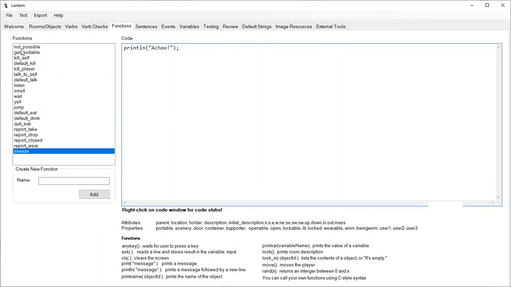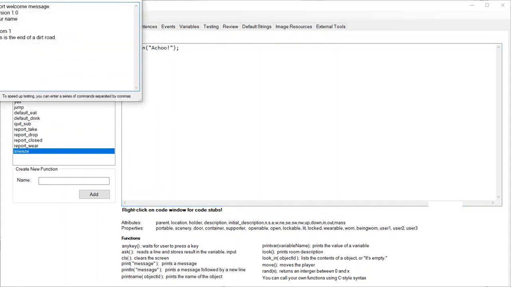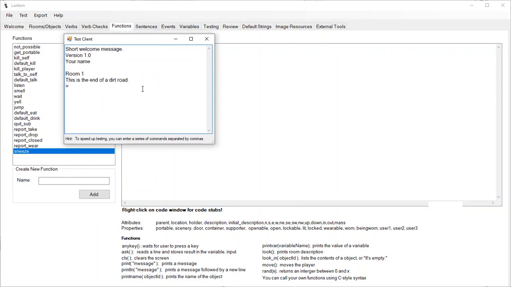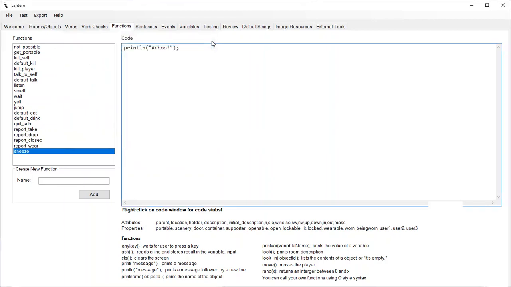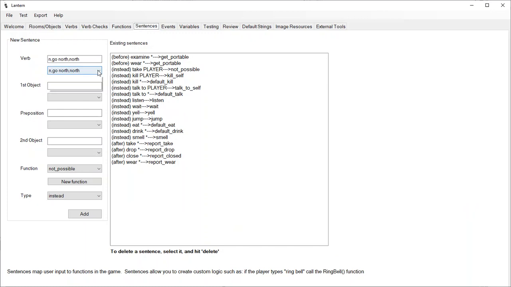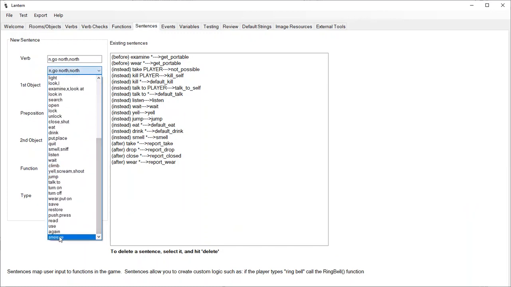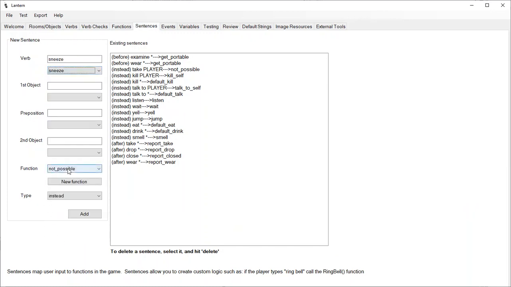File, Save. All right, now I'm going to test this again. I really need to reposition that window. Okay, so now if I sneeze, what happens? I don't follow you. Well, nothing different. Why? We wrote this sneeze function, but we're not using it. We have to do the next step of going to our sentences tab, and saying when the verb is sneeze, call the sneeze function. So this is when the player types this, do this.